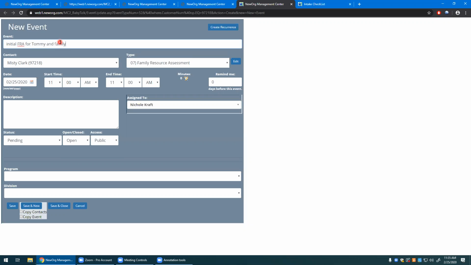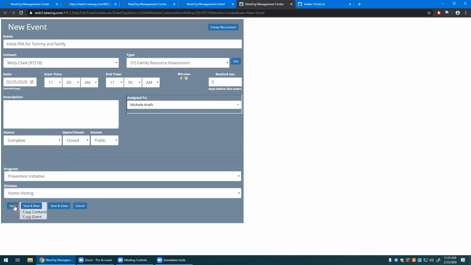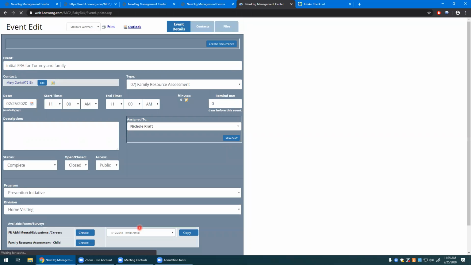Just left myself a little note that might explain why I'm adding Tommy to this Family Resource Assessment event. So once I hit complete and closed, fill in my program and division. Here I'll click the initial save, which will then open up for additional contact members to be added to the event. You can also see that our forms are down here for the Family FRA and Child FRA.